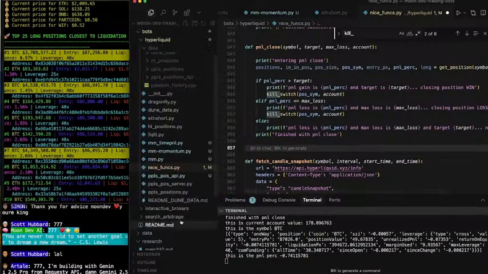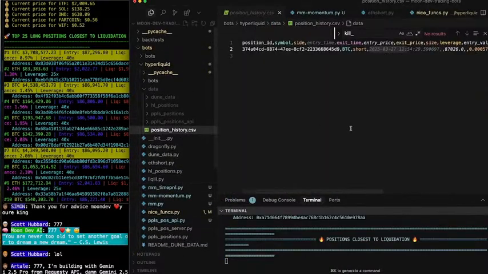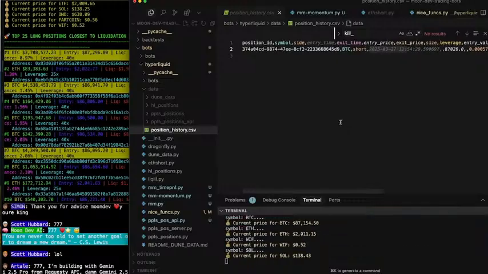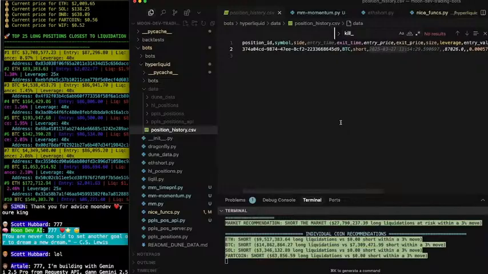Let's see how our position history here is looking. Looking fine. Looking as fine as you. So long positions here. It's clearly BTC has some shorts here that want to get liquidated. Some shorts want to get liquidated on the BTC, but a lot of longs within the 3% range. This is within a 3% range.